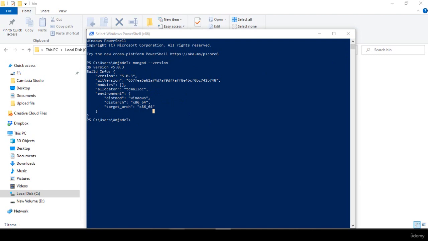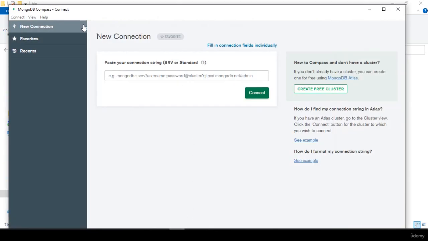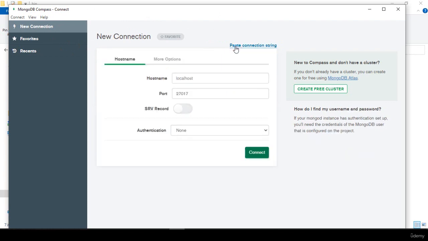Now I want to go to our Compass. When you install MongoDB on your desktop, it will create an icon. When you run this MongoDB software, first of all you will get this type of view. Into this position right now there is an option for the fill in connection fields individually. Simply select it, and by default it displays the host name as localhost, the port as 27017, and authentication as none. That should also be the same on your PC, and after that you simply have to connect.